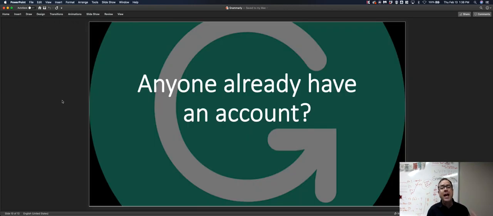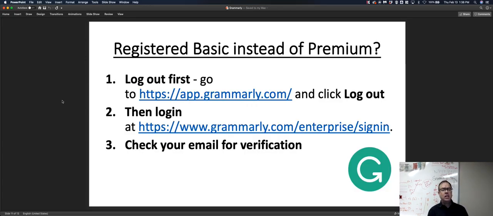So if you already have an account, like maybe you have a basic account, you need to go and log out first. Those of you who have never had a Grammarly account, just hold tight. I'm going to get to the meat and potatoes here in a minute. But you're going to log out. Those of you who have had a basic account instead of premium, you're going to log out first. You're going to go to app.grammarly.com, and then you're going to click log out. Then you're going to log in at www.grammarly.com/enterprise/sign-in. And then again, check your email for verification.